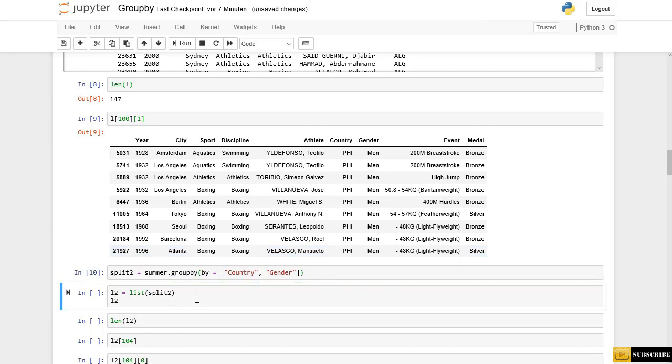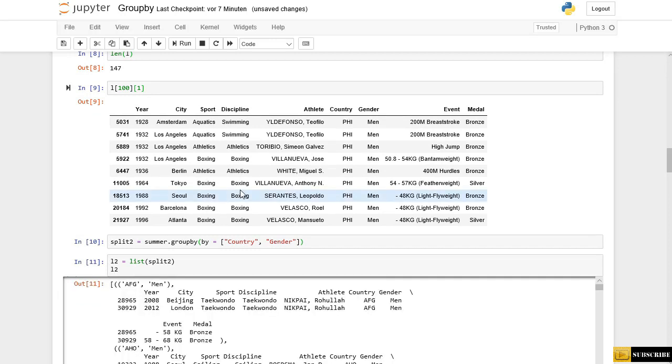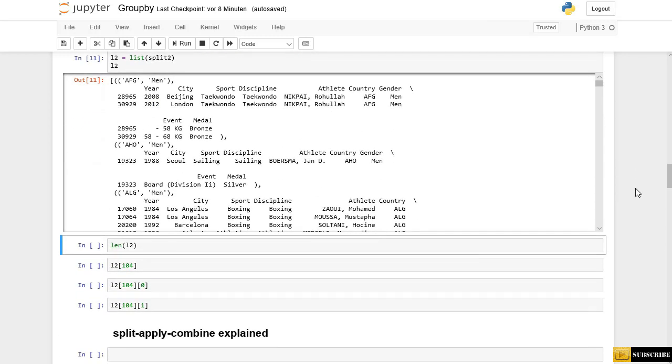And then we are transforming our group by object into a list and save the list in the variable L2, and let's print here L2. And first of all we can see here the first element. We have here all men from Afghanistan that already won a medal in some Olympic Games. And we can also check here the length of our list L2.